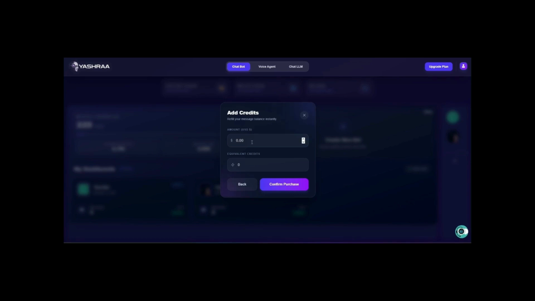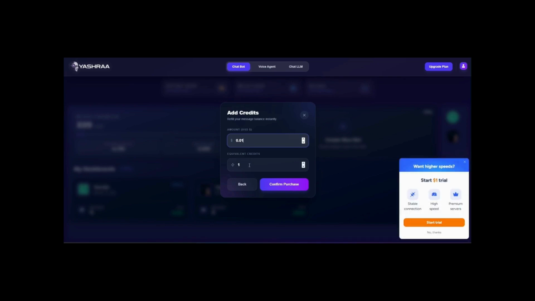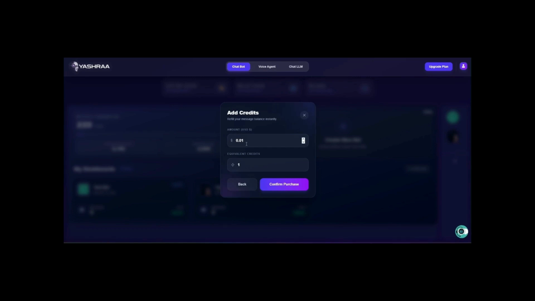How does this work? As I said, on the Yashraa platform, if you are paying in dollars and you ask for credits worth $0.01, you will get 1 credit. If you add $1, then you will be getting 100 credits. If you add $2, then you will be getting 200 credits. So here 1 cent equals 1 credit. It depends on how many dollars and cents you spend. Likewise, you will get the equivalent credits.